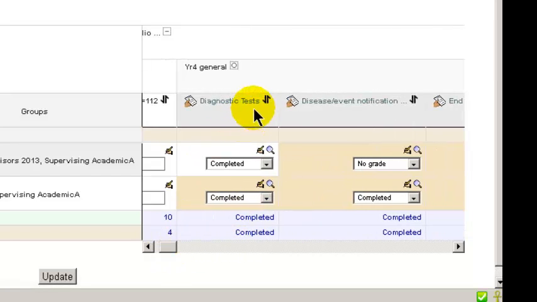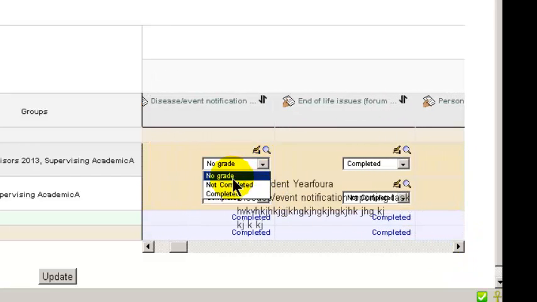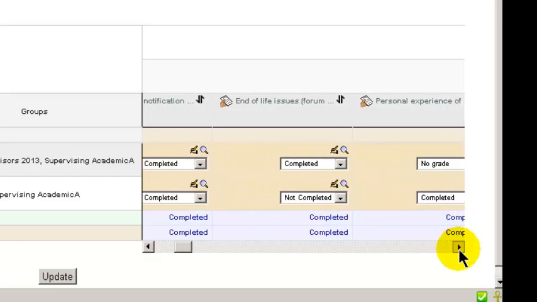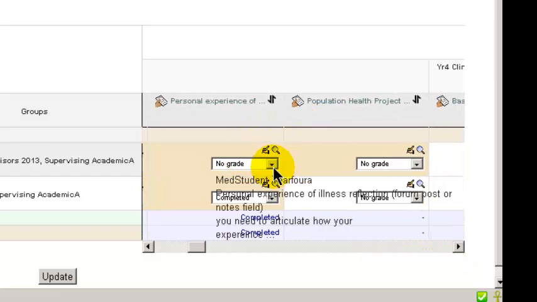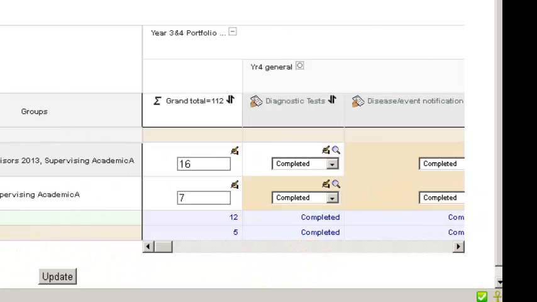You will see the diagnostic test has been marked as completed. Disease event, that may be done in a paper-based portfolio. If the student shows me that, I can then mark it as completed. The next one is completed. This one they haven't done, and this one is completed. Once I've done that, I can click Update, and that will record those particular portfolio items.